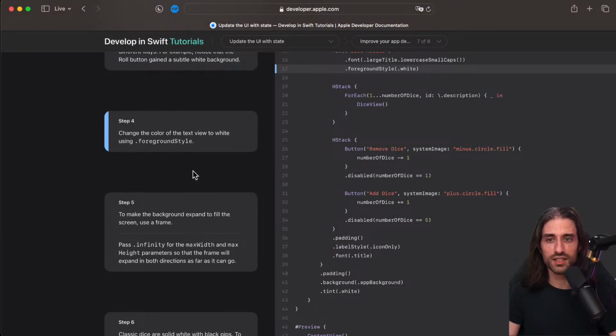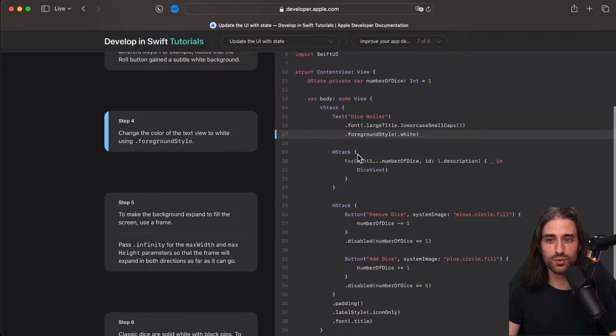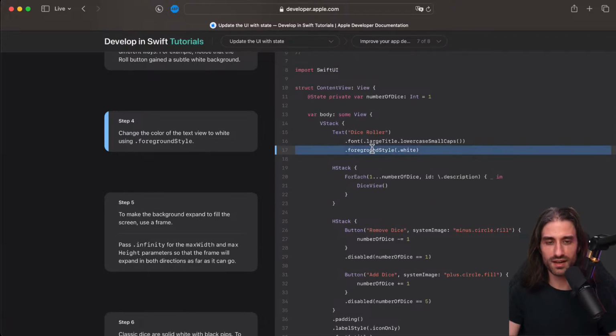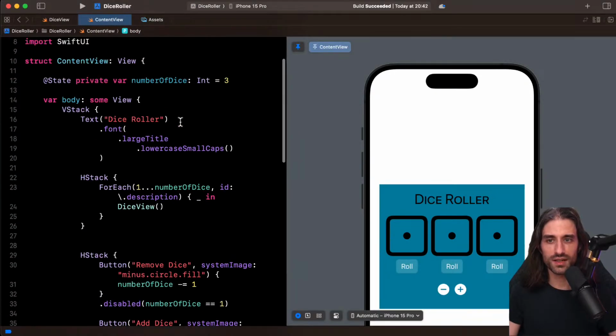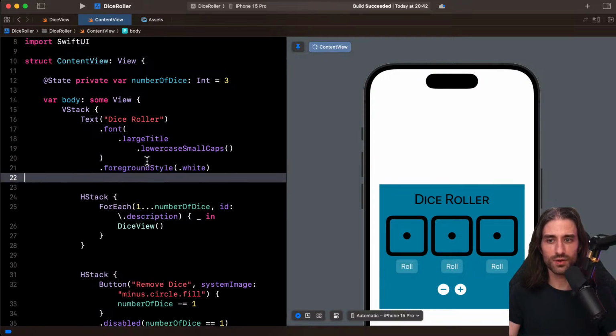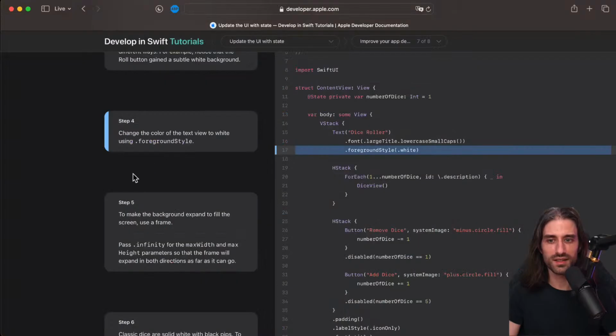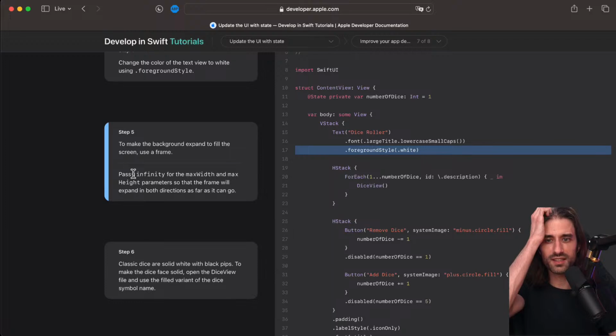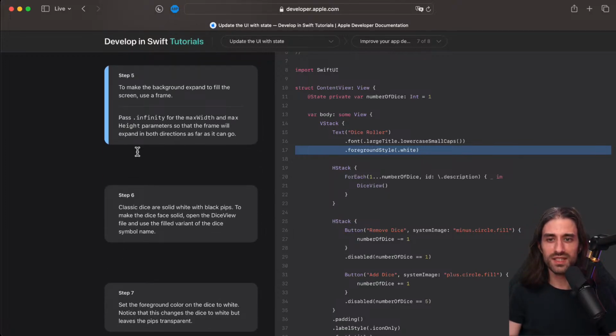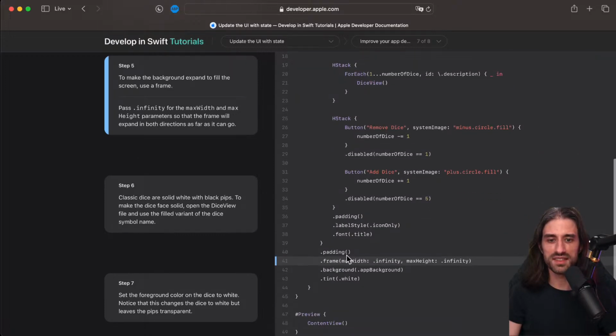And so they say, change the color of the text view to white using foreground style. So we do this on here, the dice roller title like that. So now it's in white. And to make the background expand to fill the screen, use a frame, pass infinity for the max width and max height parameters, so that the frame will expand in both directions as far as it can go.